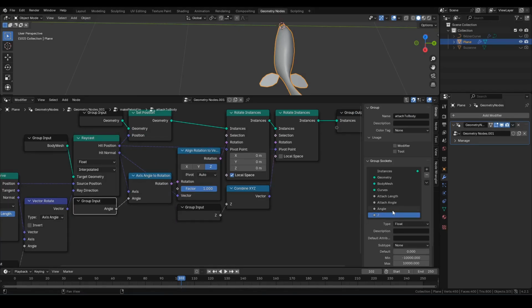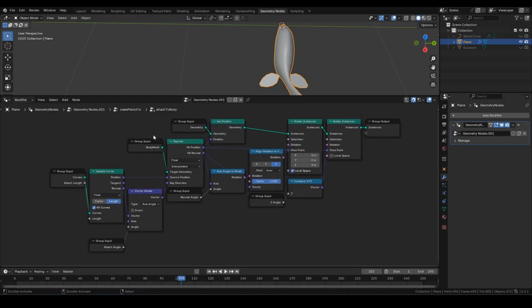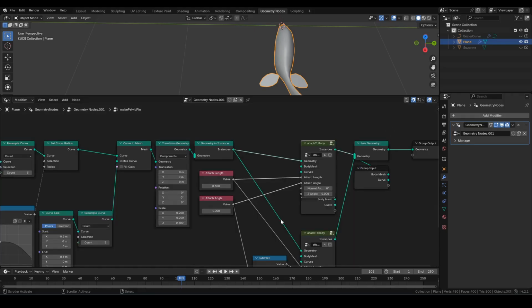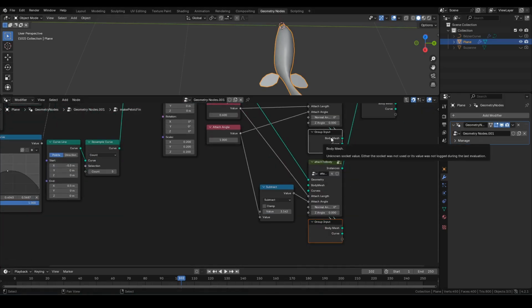Open up the side panel. Rename angle to normal angle. And Z to Z angle. Attach to body node group is now complete. Tab out and let's start setting the parameters.